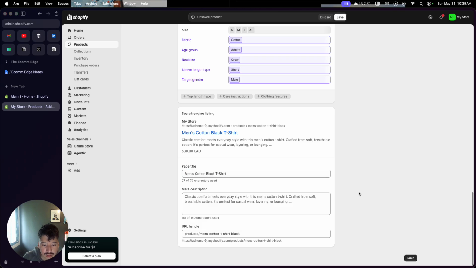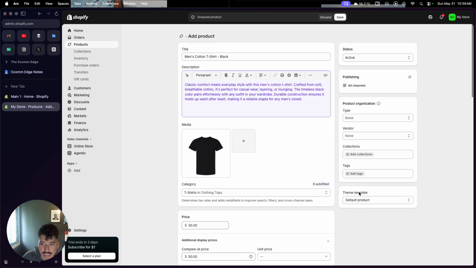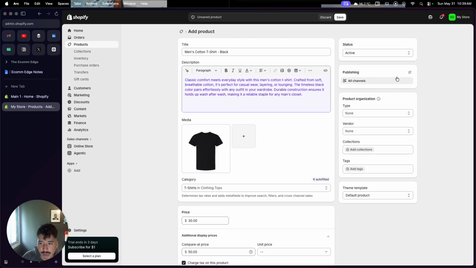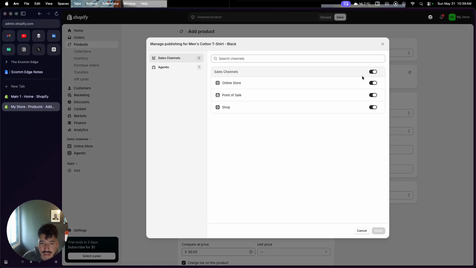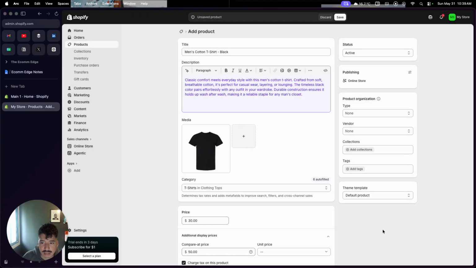There we go. And so now that we have everything set up, right, you just want to make sure that you publish to the right channels. So you can do this by clicking this icon. And then here we can see it's turned on for online store, point of sale, and shop. Let's go ahead and turn these two off, and I only want it, let's say, for the online store. That's it. Then click done.